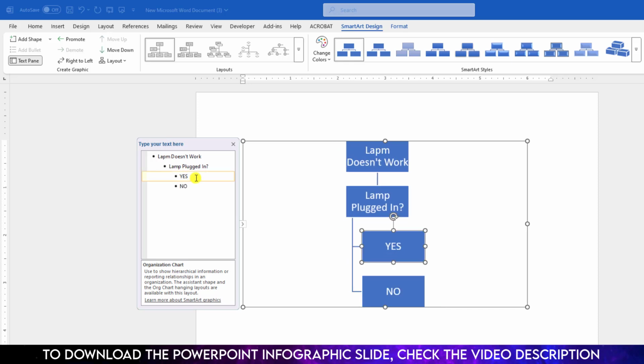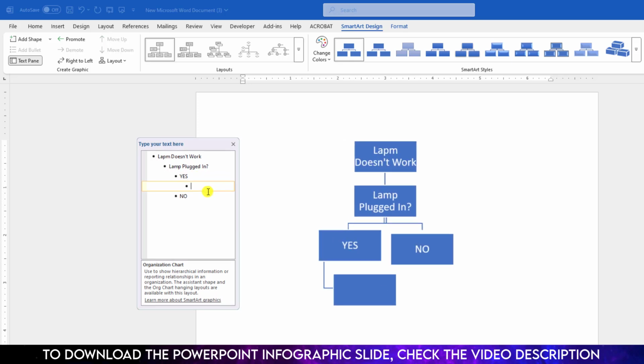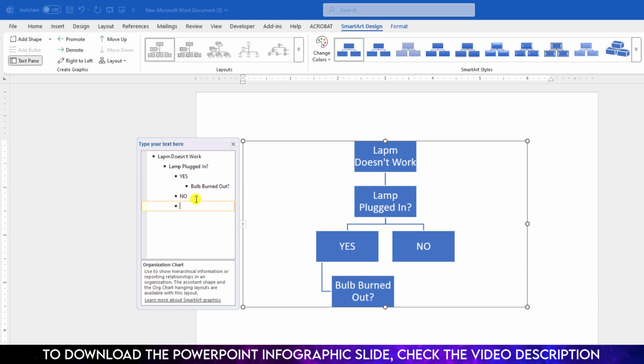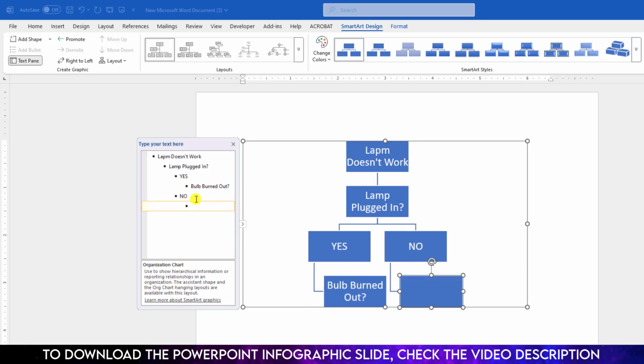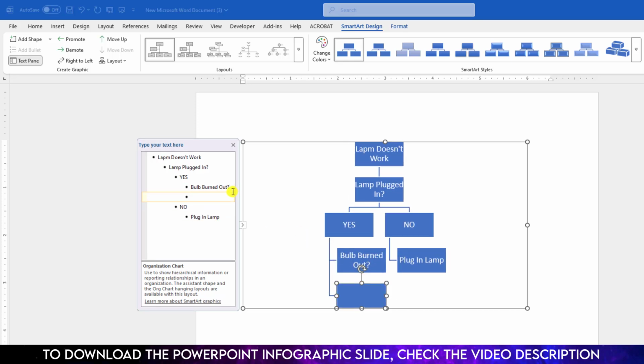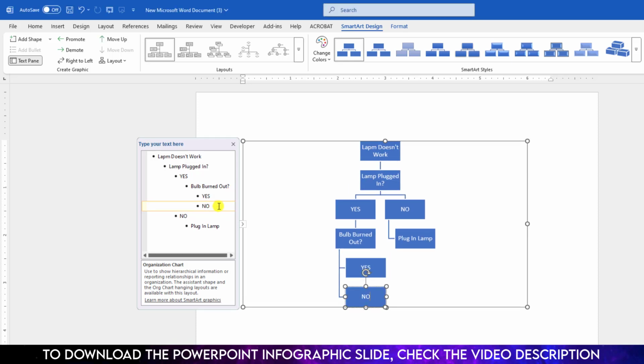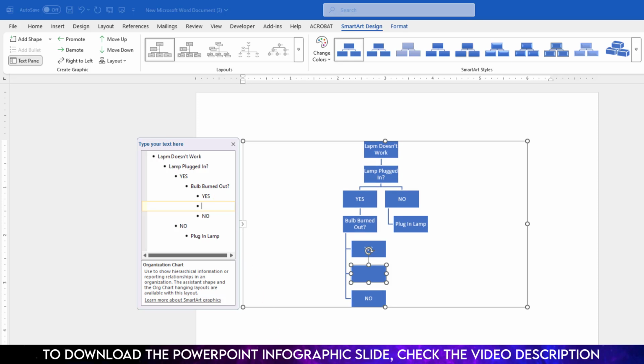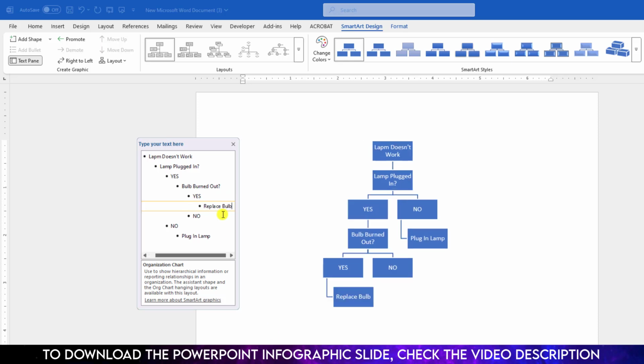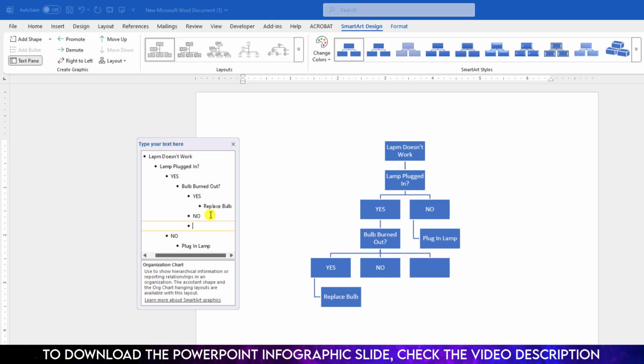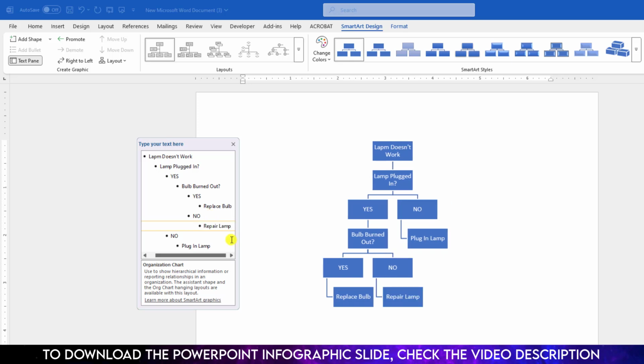Under the yes shape, hit enter, hit the tab button and write here "bulb burned out", and under the no, hit the tab and write here "plug in lamp". Under the bulb burned out, add two more shapes, "yes", hit the tab and write here, and "no". Under yes, write here "replace bulb" and hit tab, and under no, write here "repair lamp". Now my process is ready.